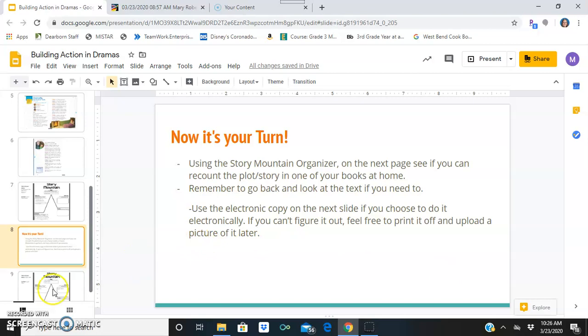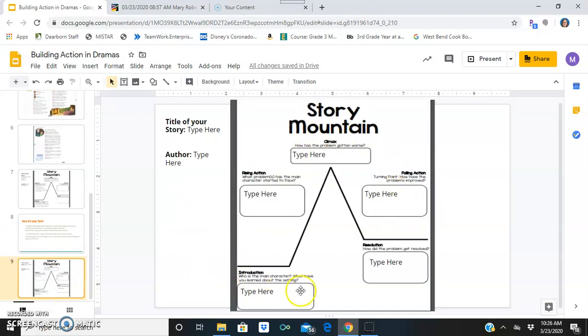Now, if you notice here on the next slide, I have one that you can type in. So if you want to go back and type into this graphic organizer, go for it. I actually highly recommend that you do that. I think it'll be a lot easier.